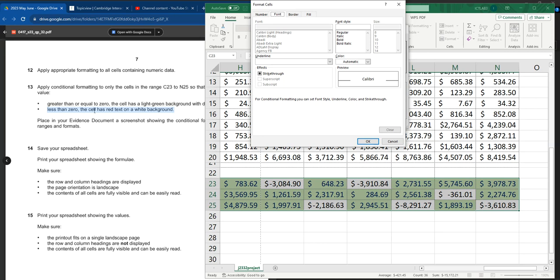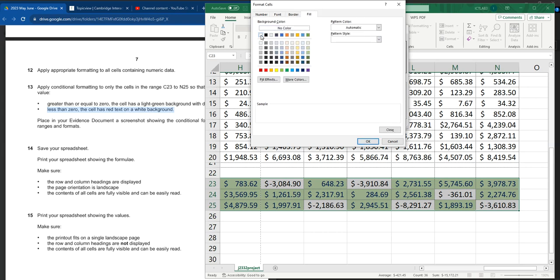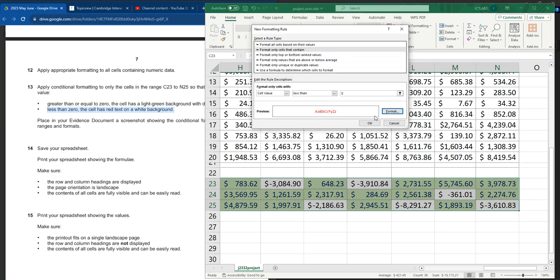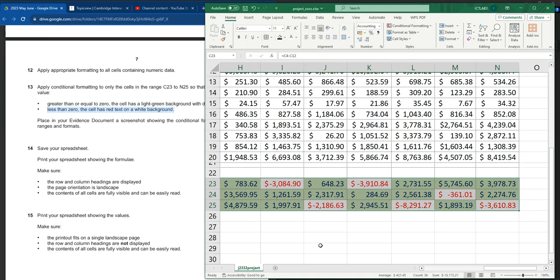Now, the cell has a red text. We choose a red one. So on a white background, you click on fill and you choose white background. All right. Press OK. Then press OK.